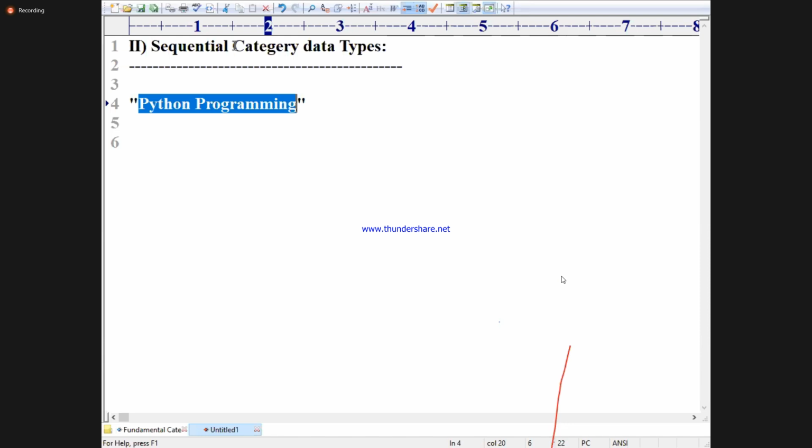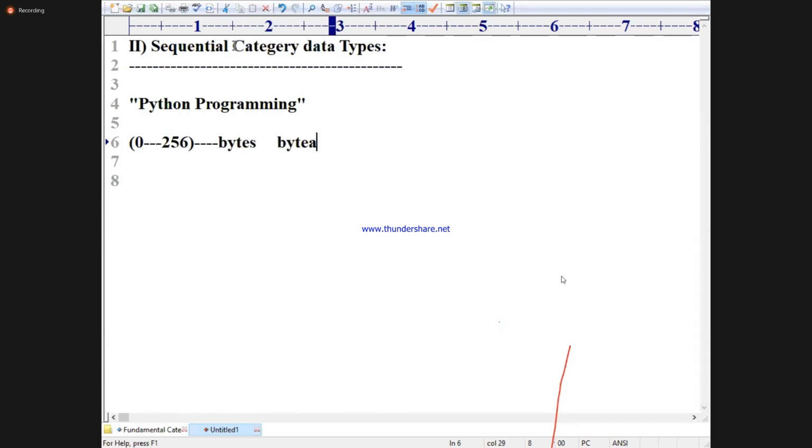First category is over. Now I am coming to where? Right. Now I want to store some sequence of values from 0 to 256. From 0 to 256, extraordinary data types which deal with bytes, and one more data type called bytearray. I will explain them very perfectly. What are bytes and bytearray?